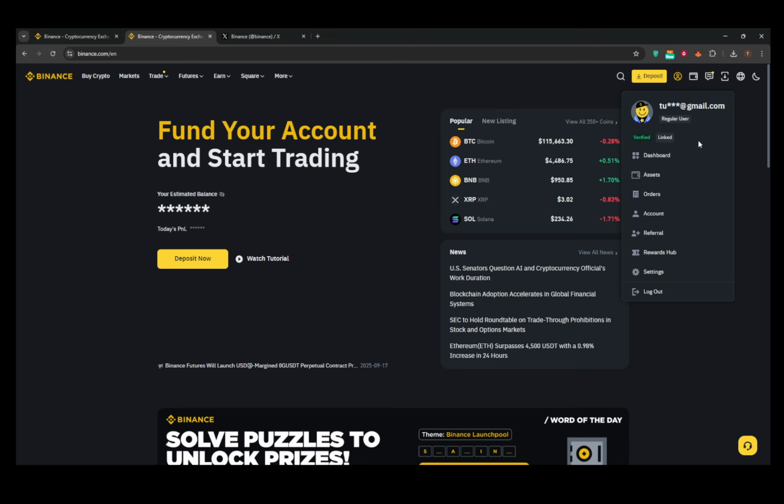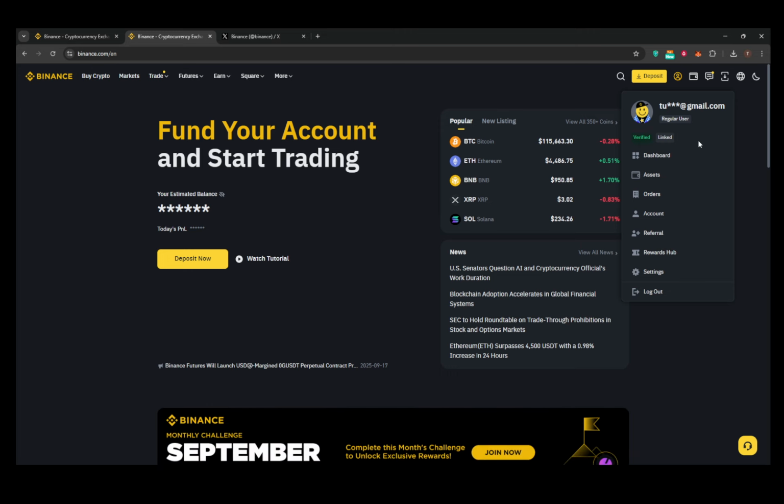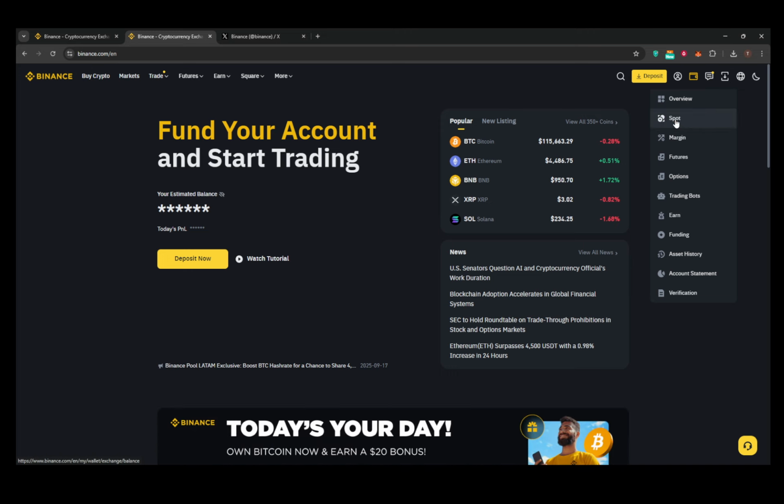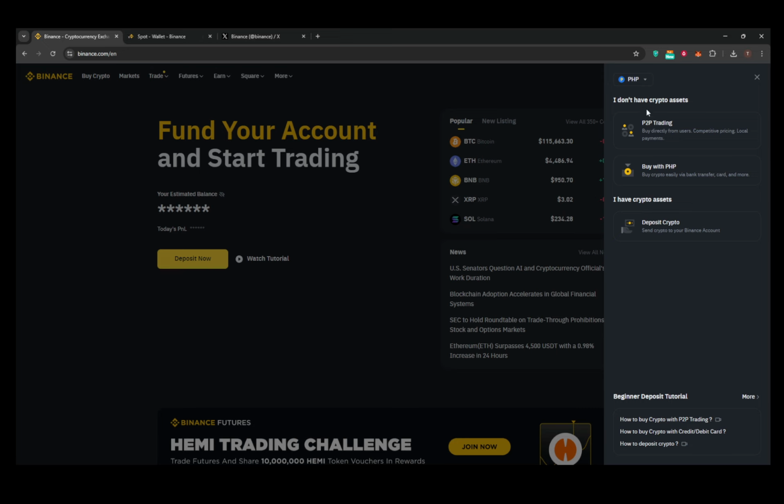Next, you need to navigate to the section for depositing euros. Whether you're on the app or using the website, look for an option labeled something like Wallet, followed by Fiat and Spot, and then Deposit. Alternatively, you might see Deposit followed by Fiat. Click on this option and choose EUR for euros as your currency for deposit.